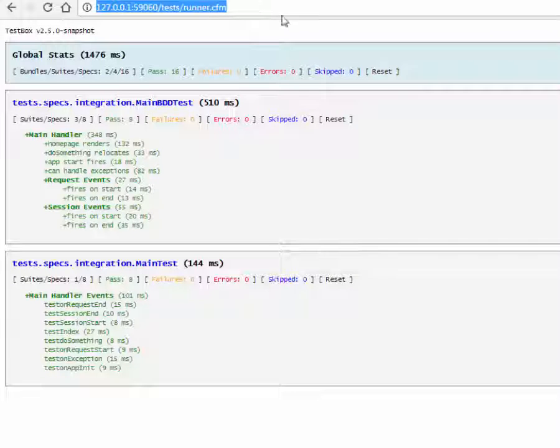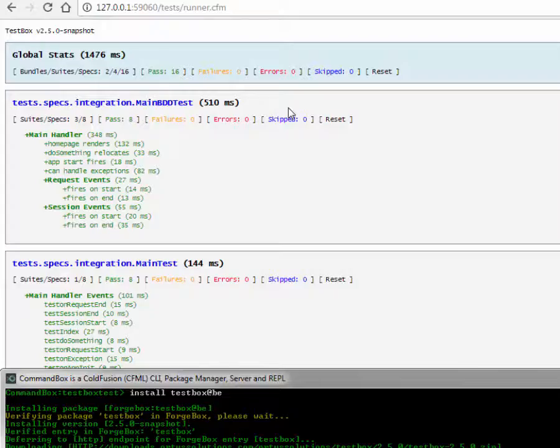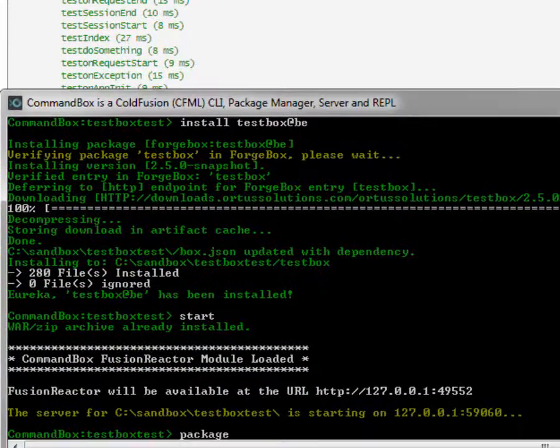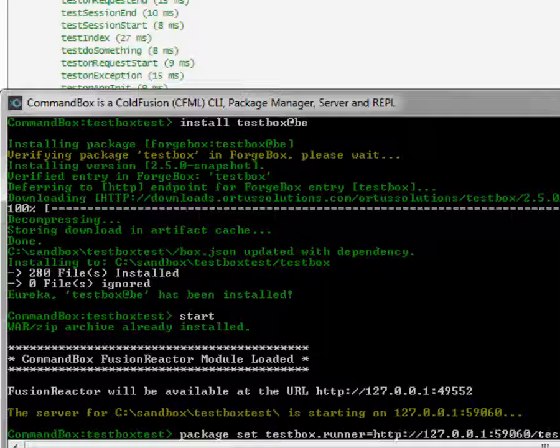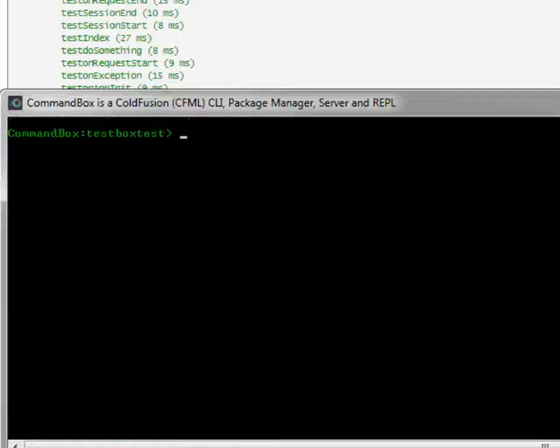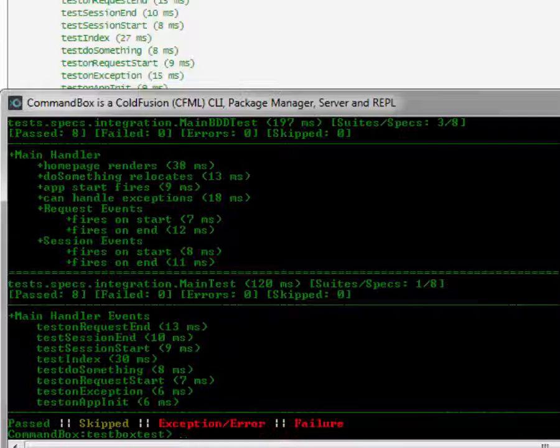In here we see some nice passing tests. We can also run these from the command line by doing package set testbox.runner equals, and we'll paste in that URL we get from the browser. This allows us to do the testbox run command, and we can run those tests straight from the CLI.